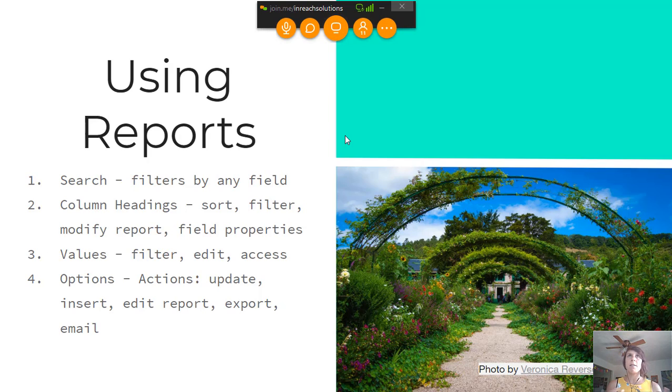Then, of course, there are the values on the report, and for each value, you can click on it to filter by that specific value. You can edit that value, or for some of the values, like if it is a main entity type, you can actually access the record. So if a family or a child or a person is listed on that report, you can click and access it.